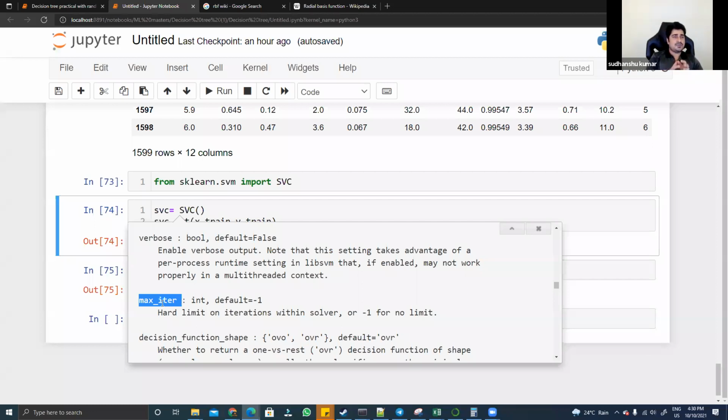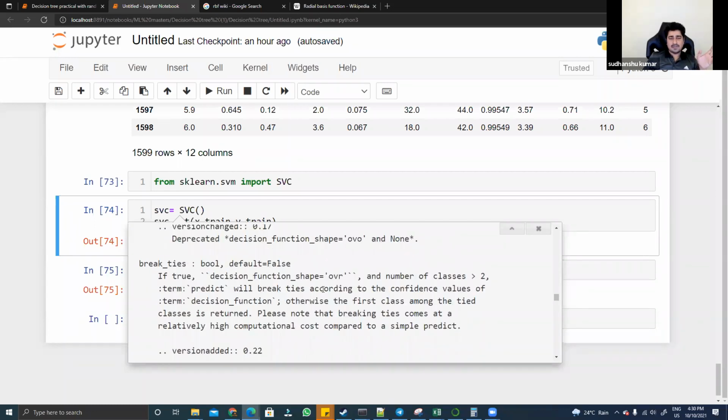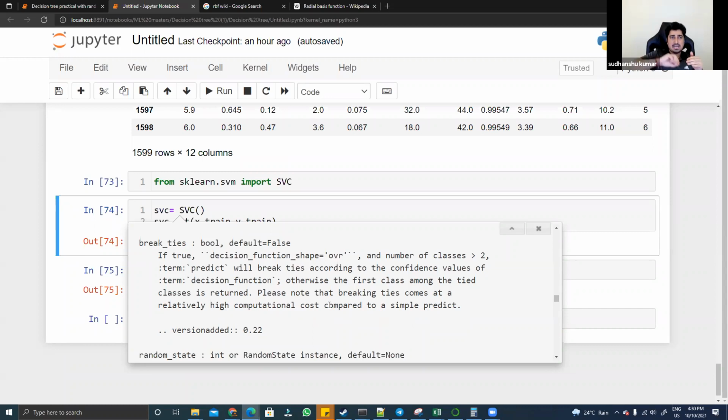Decision function shape. You can use one versus one, or maybe you can use one versus the rest. This is something that you will be able to find out, right? Again, break ties. This is a true or false kind of function, which will help you break a tie between two classes. Let's suppose I have done the prediction. True and false are the classes. Now for true, I'm getting prediction probability equal to 0.5. And even for false, I'm getting prediction probability equal to 0.5. So in that case, what are we supposed to do? How will we break a tie? If we keep it as true, it will be able to break the tie by using a specific function over here.